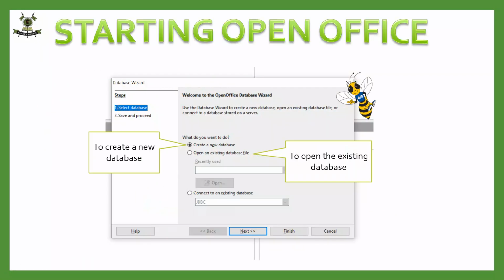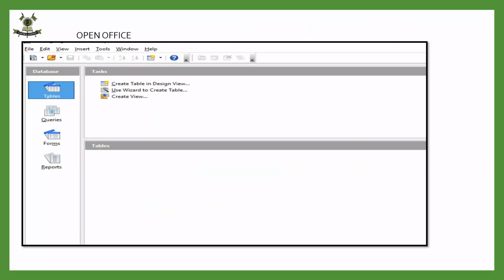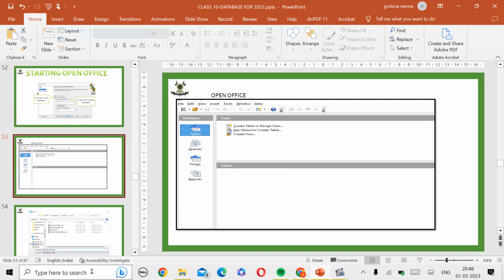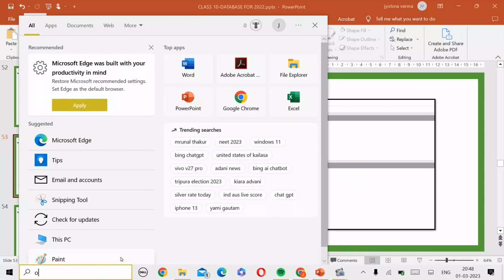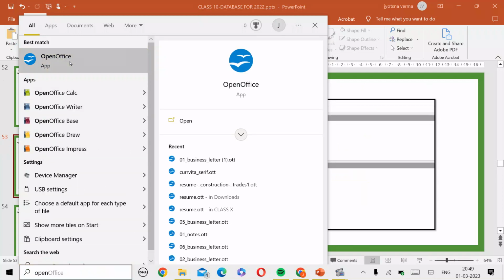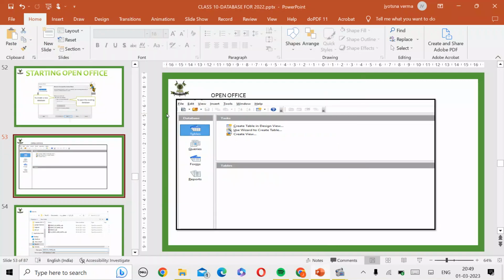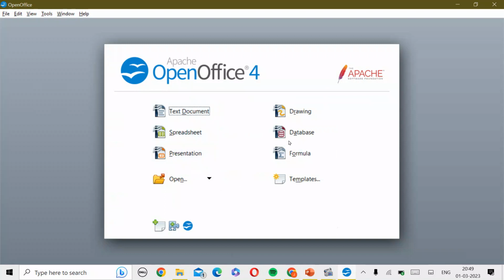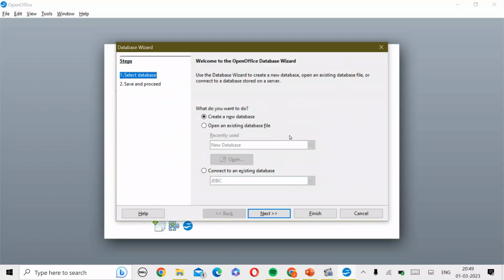So, how to create a new database. For this I am opening Open Office. I am clicking on the Open Office app. Once you click on it, you have to click on the database option. When we click the database option, it will show you three options. The first is create a new database, which you choose if you want to create a new database.